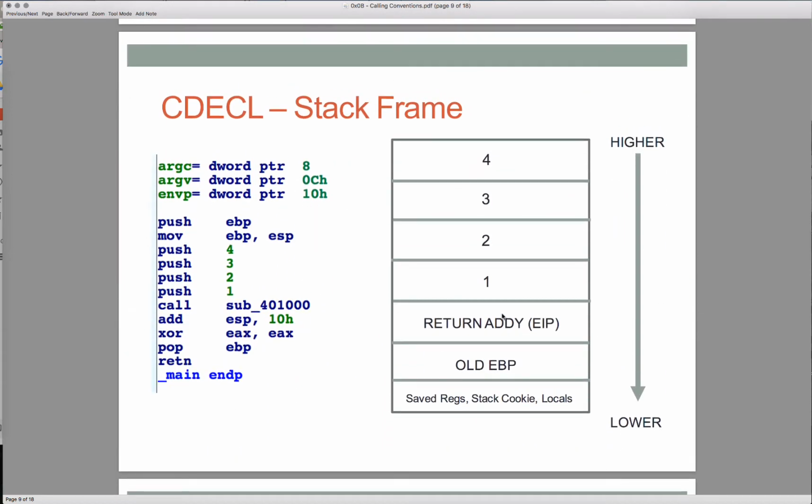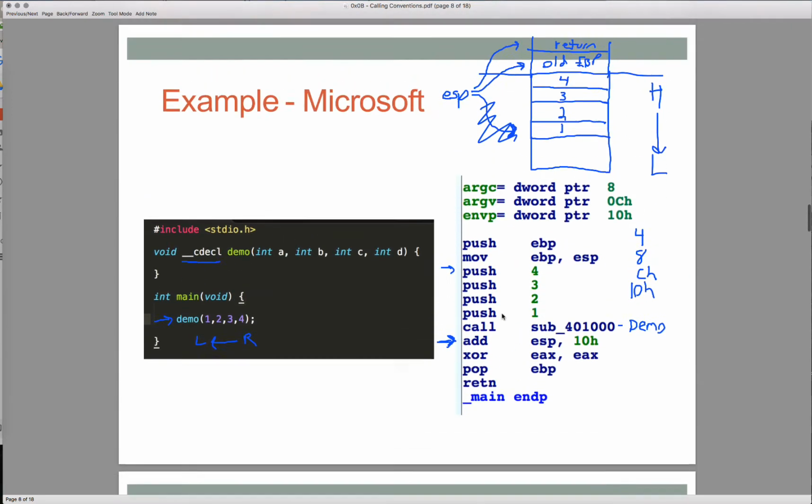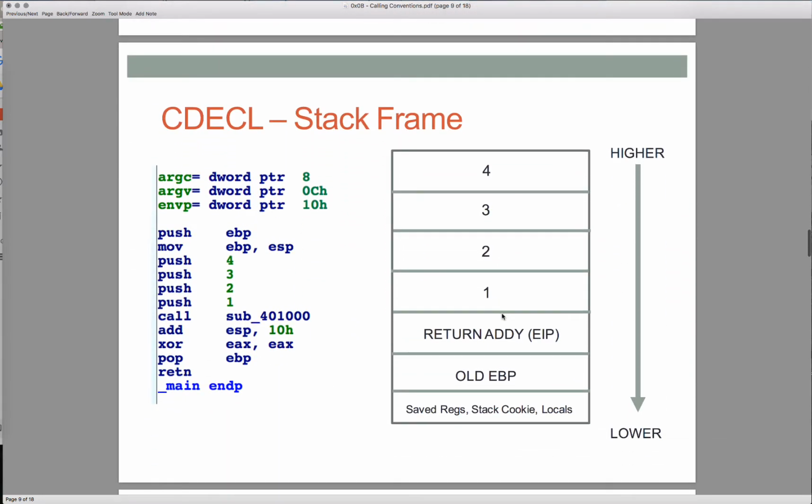Okay, this is basically what we just talked about. I went through all this trouble of making this nice diagram, and then I promptly ignored it and scratched a bunch of doodles up on the previous slide. But this is the stack frame. The difference between the previous example and this one is that I went a little bit further and said, inside of sub_401000, which was, remember, demo, this is what our stack frame would look like.